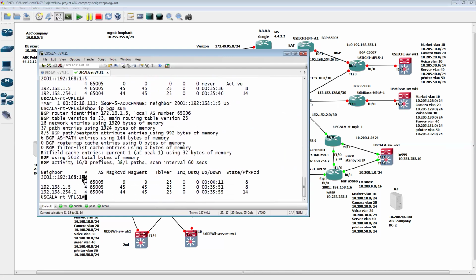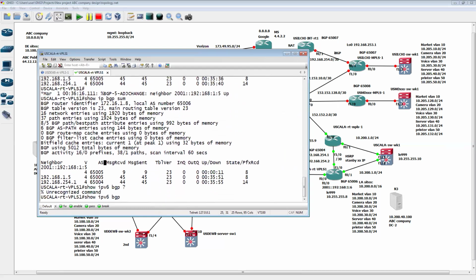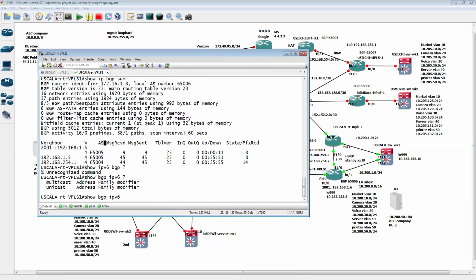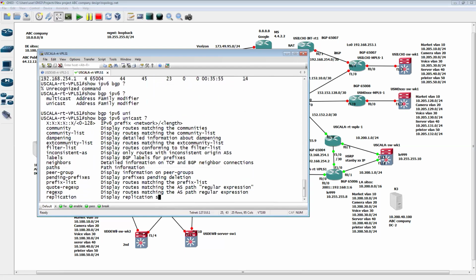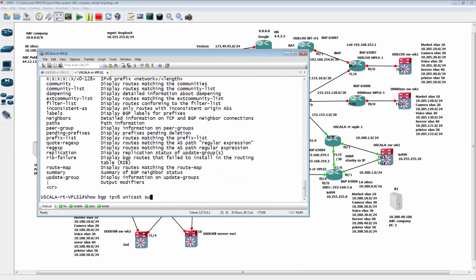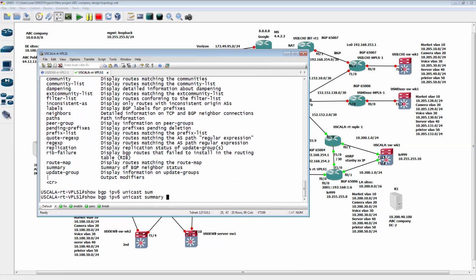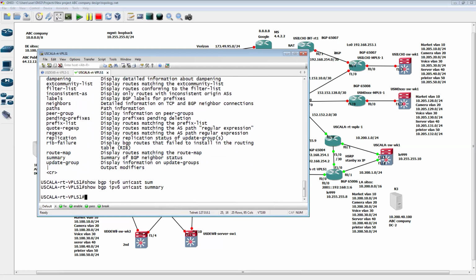Interesting. Normally we should do IPv6 like this, and then you put BGP like this. Show IP BGP IPv6, it should be like this, if I remember. Yeah, and then you type the unicast, and then you put the summary. So this should be the right command: show BGP IPv6 unicast summary.